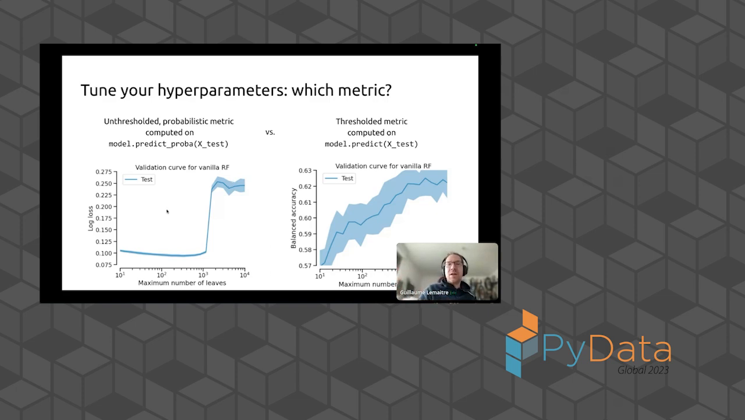So for instance, here on those figures, these are the same models. And I will see here that I have a minimum. Because I have the model that overfits after 1,000 leaves, I cannot really see what happened here.